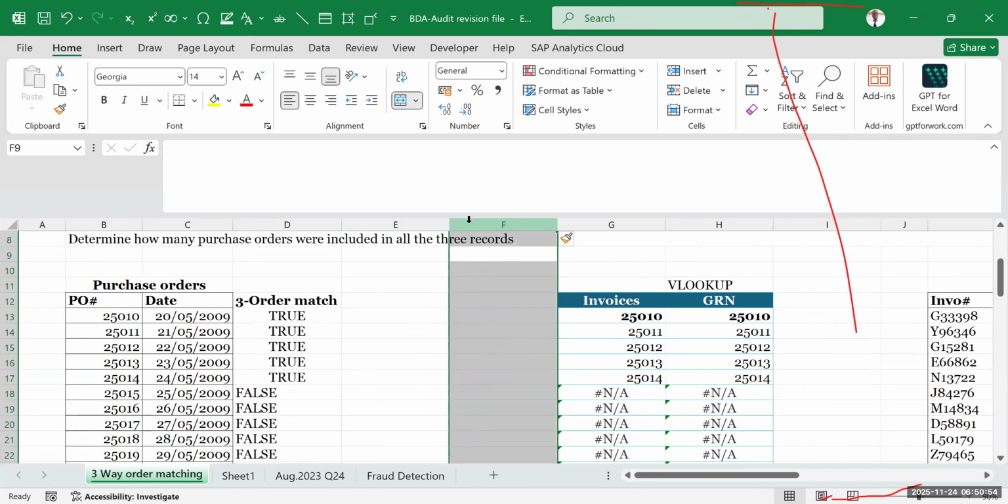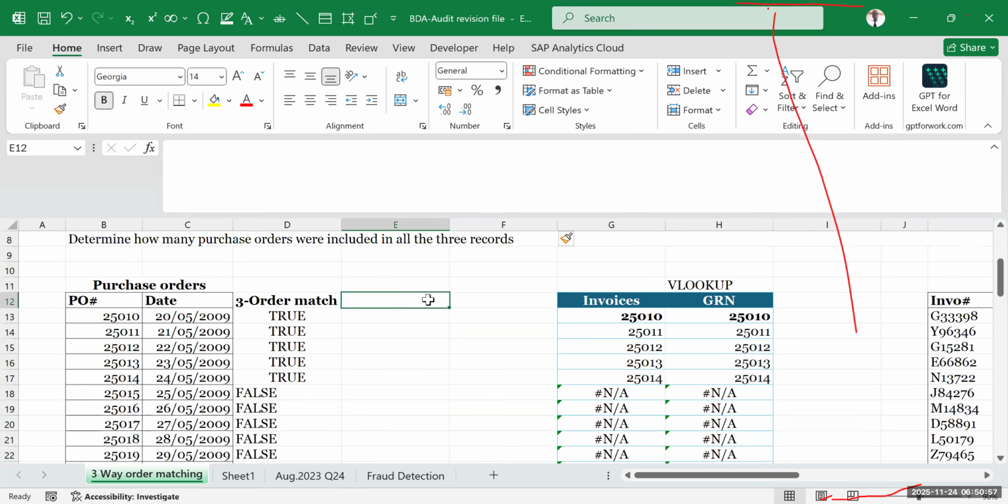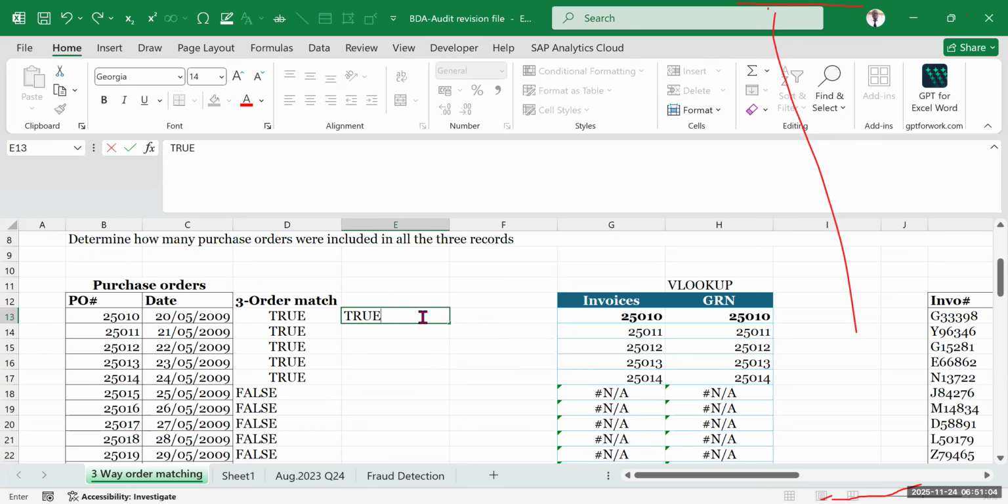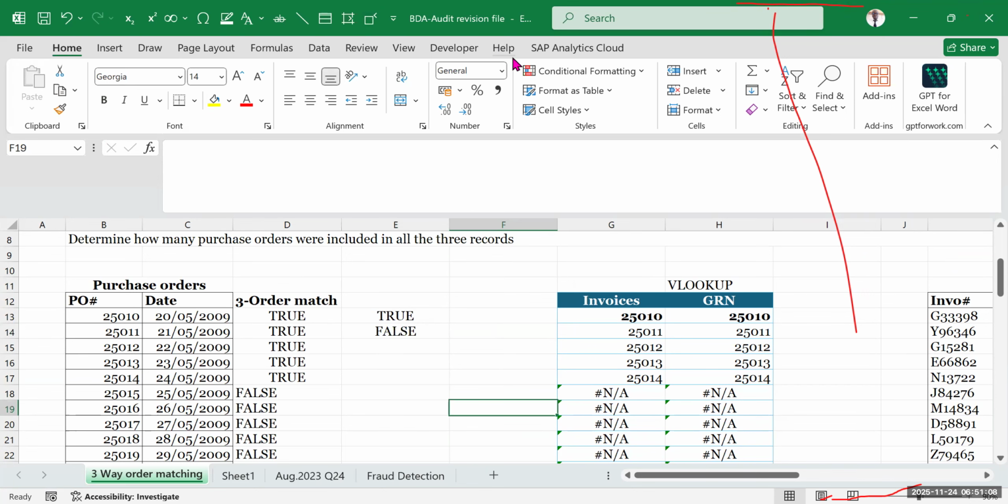Which function are we using to get the number of orders that are matching? Let's say we want the number of true responses and false responses. Which function are we using to confirm? Count if. All right, the COUNTIF function. We are going to use COUNTIF so that we count on condition. Remember, this is counting on condition.